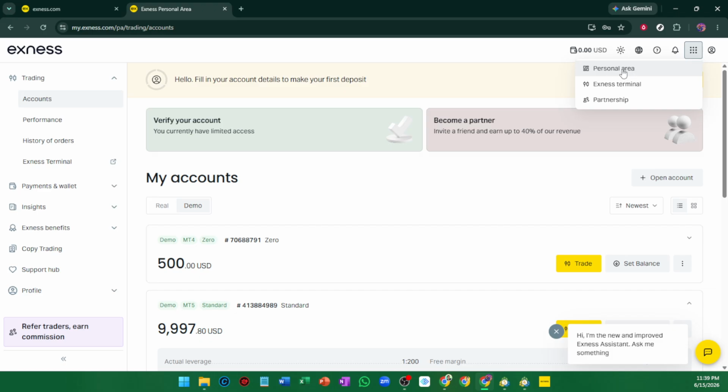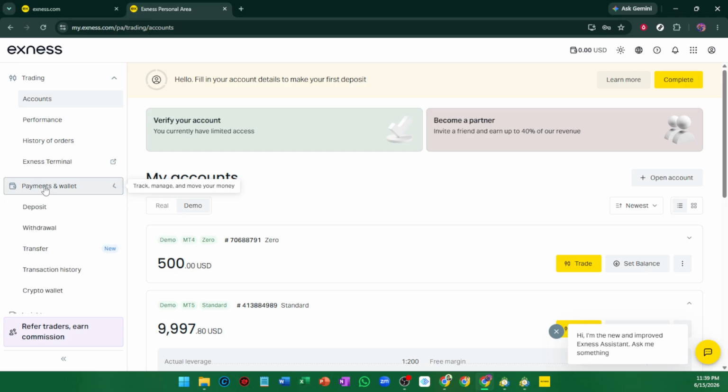Next, click on Deposit or Withdraw. Either option can lead you into the Payments area where internal transfer tools are available. Don't worry if the wording seems focused on adding or removing money, because this section also includes options for moving funds between your own accounts.